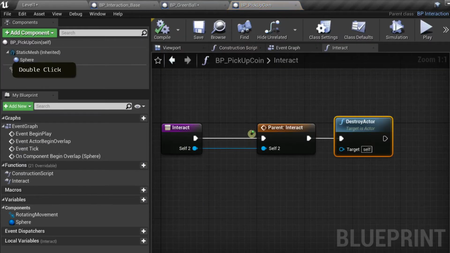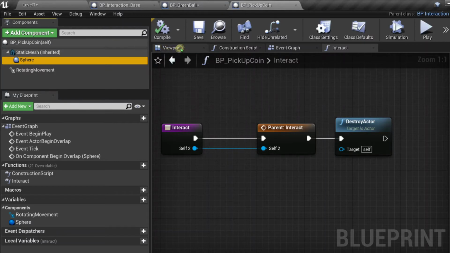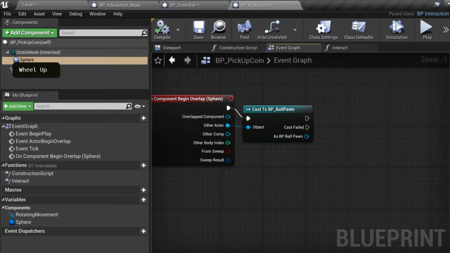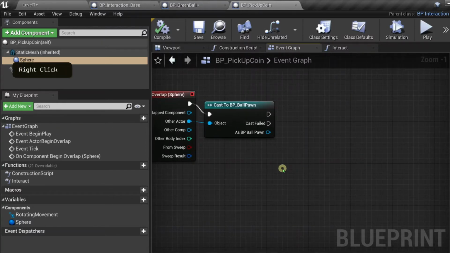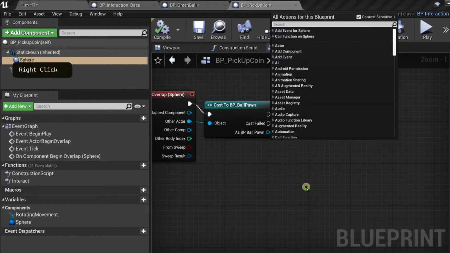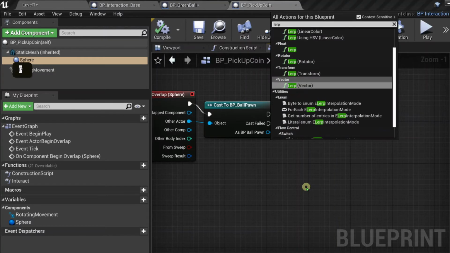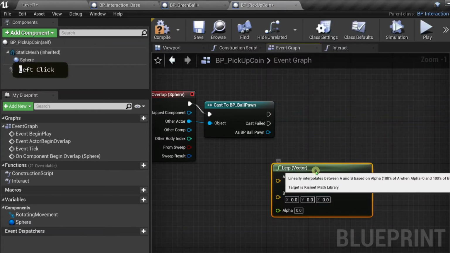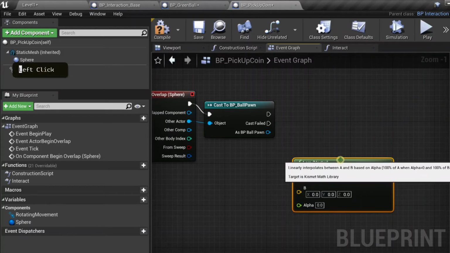So going back to our event listener for our sphere, we have this cast, and from here, the way I'm able to move the pickup coin from its location to the ball's location is through the use of a lerp. So if I were to write lerp, it would be a lerp vector, because we're moving two vectors closer to each other.